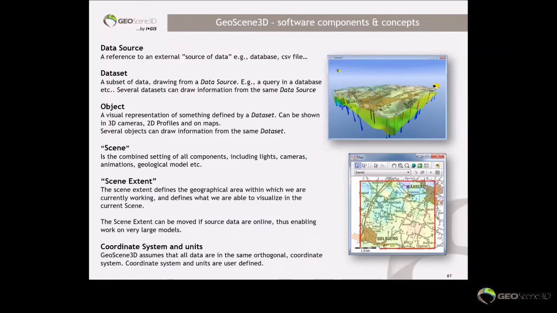Diving a little bit deeper into these concepts here, the data source, data set, data and object. So the data source is a reference to an external source of data. So it's basically just the path to your data. From the source, the data set was created. The data set is a subset of data that is drawn from the data source. Several data sets can draw information from the same data source. So one source can have multiple data sets.